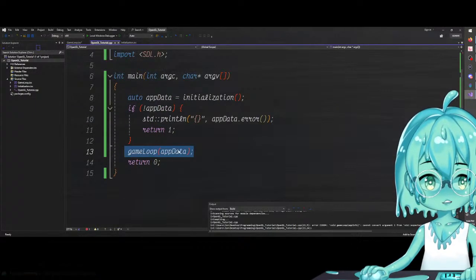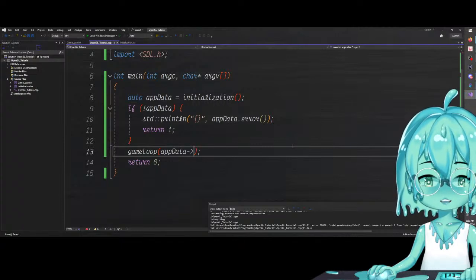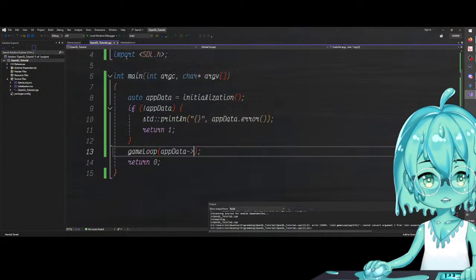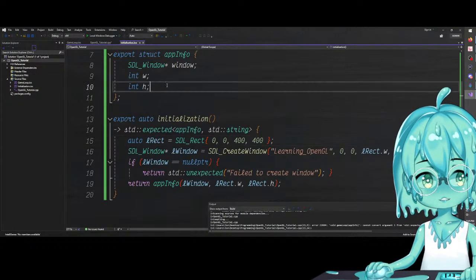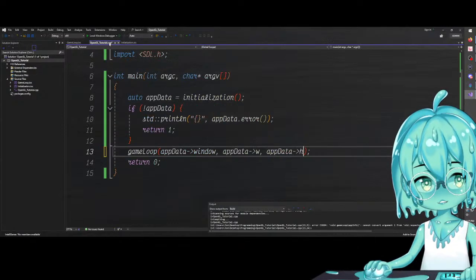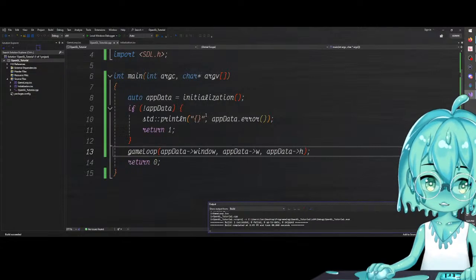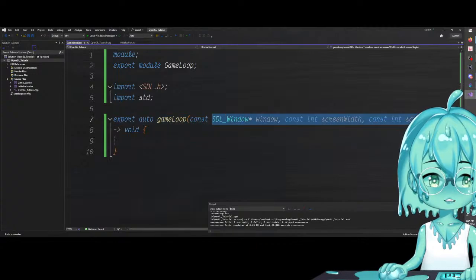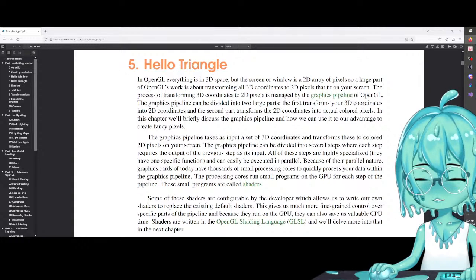Okay, so now we're not returning app data. We're returning app data. What are the terms I used? Window, width, height. Window, app data, width, app data, height. And these are arrows because we're returning information from a struct. Now it should work. God, I know what I'm doing. All right, code 0, everything worked. Beautiful. So now we have our window, width, and height if we ever need anything related to that, but now we can do OpenGL. Okay, hello triangle. That took forever.